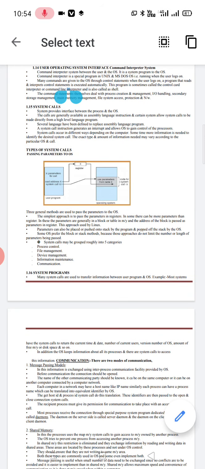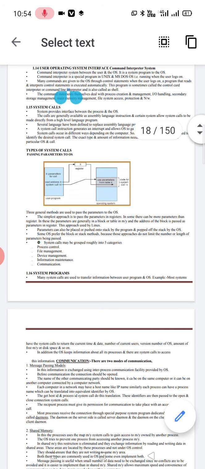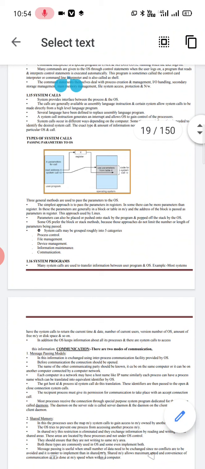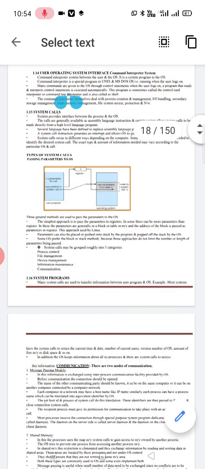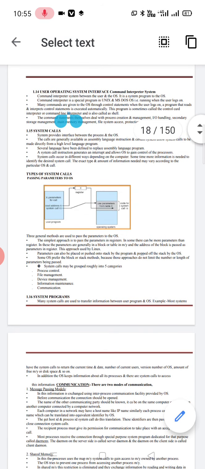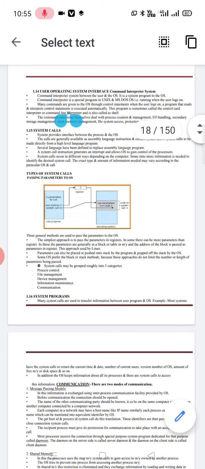Okay, so the three most common APIs are the Win32 API for Windows, the POSIX API for POSIX-based systems, including virtually all versions of Unix, Linux and Mac OS, and the Java API for the Java Virtual Machine, JVM. Okay, so these are the system calls, and several languages have been defined to replace assembly language programs.